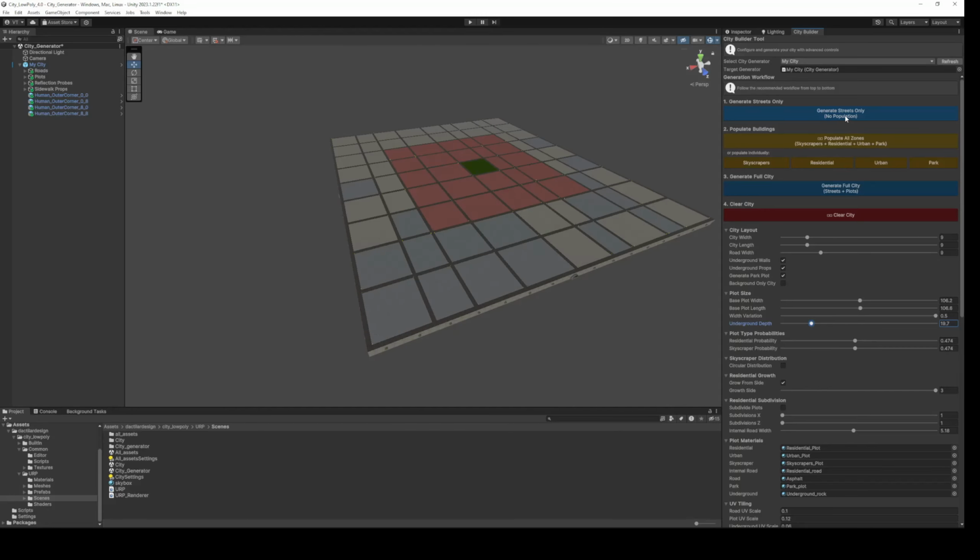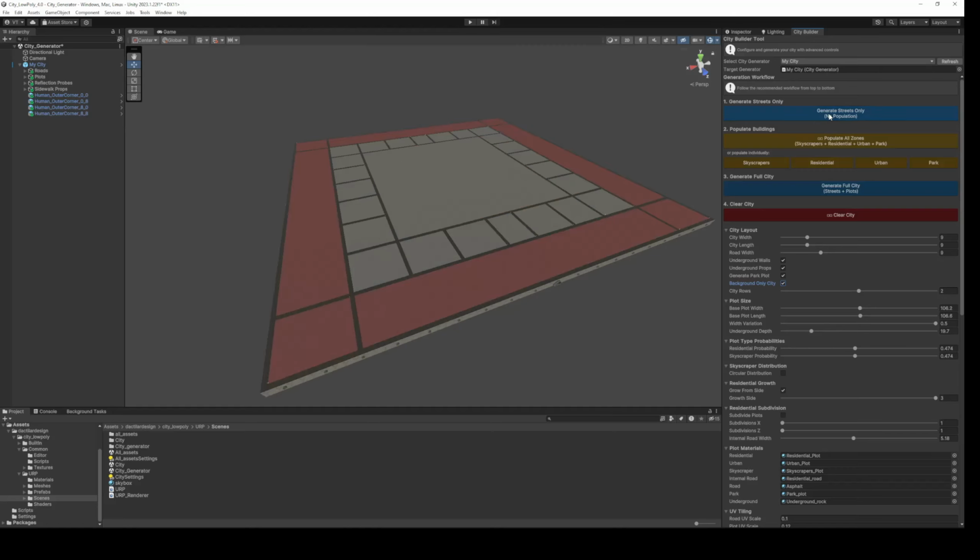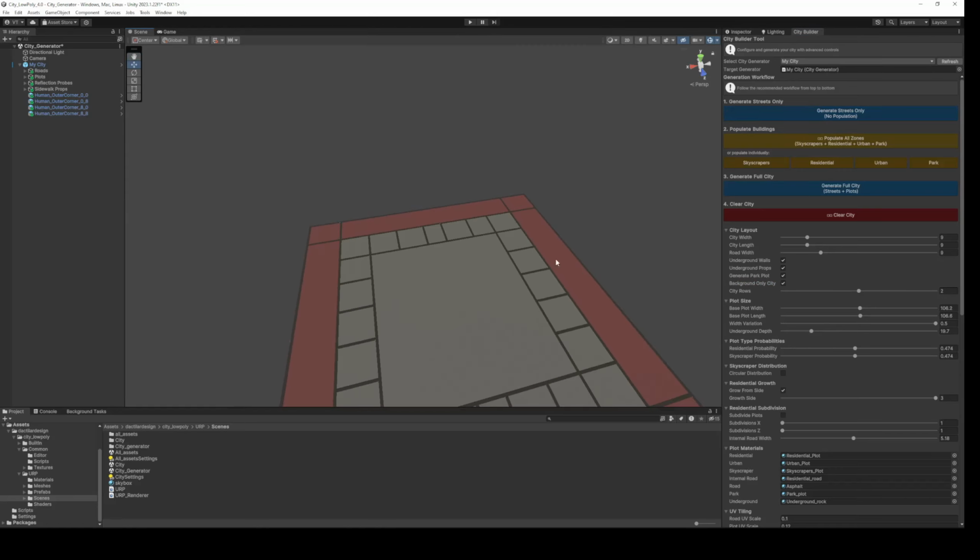There is a different plot generation mode called Background City. This is a plot generation that leaves the center of the city for your game level and builds a city around.